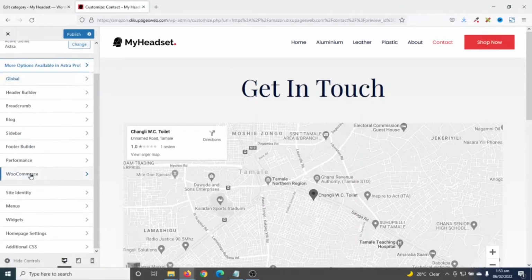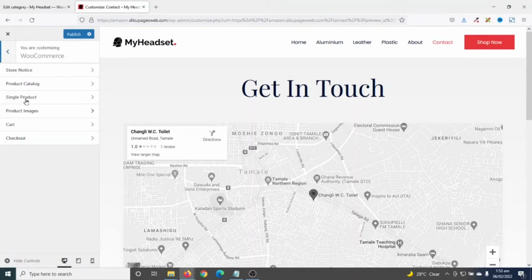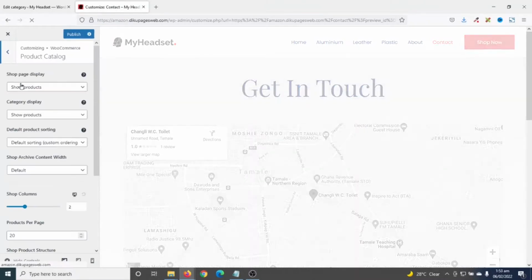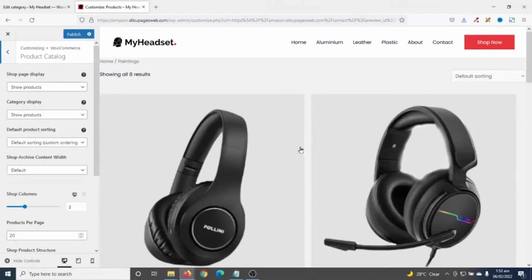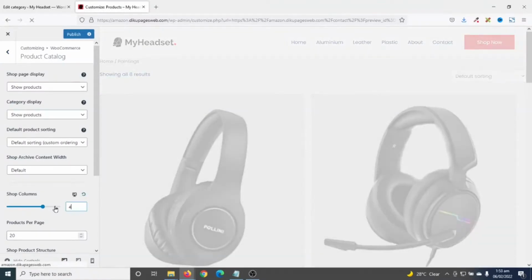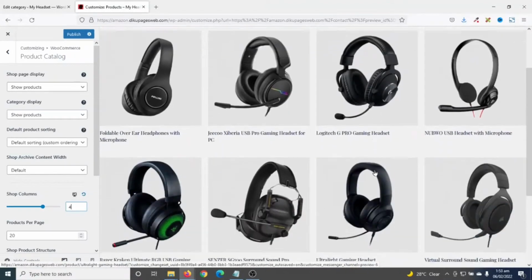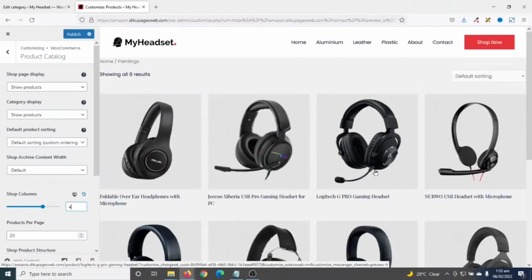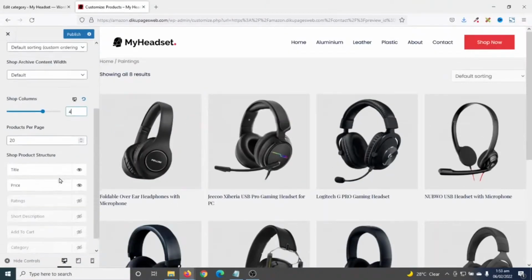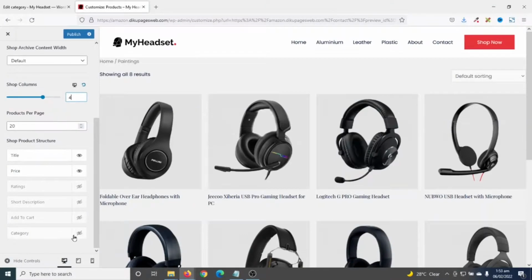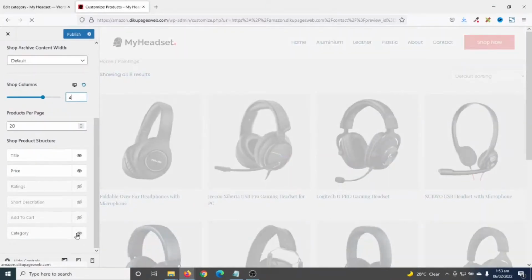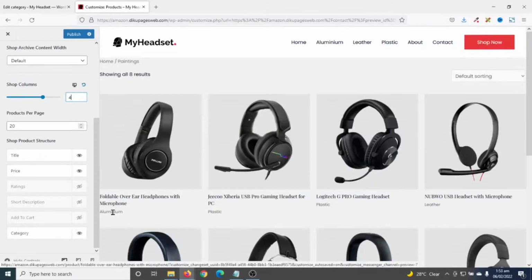then I scroll to WooCommerce. I click on product catalog. At the moment, I have 2 columns, and that is what you are seeing in here. I'll make it 4. Let's see how 4 will come up. Perfect. I think 4 is cool, and I'll leave it as 4. Going down, I'm going to enable category, that is product category, and it will display right here. Perfect. And I think it is cool.